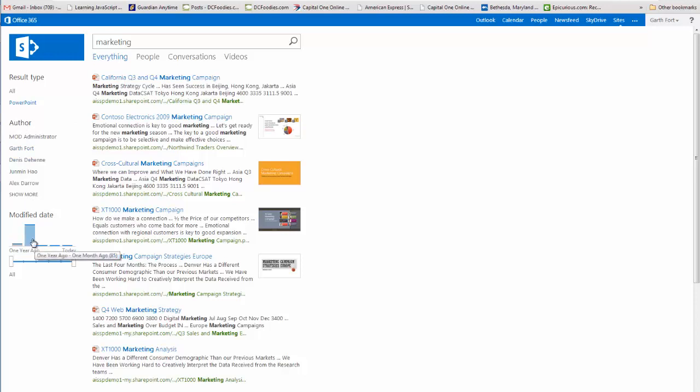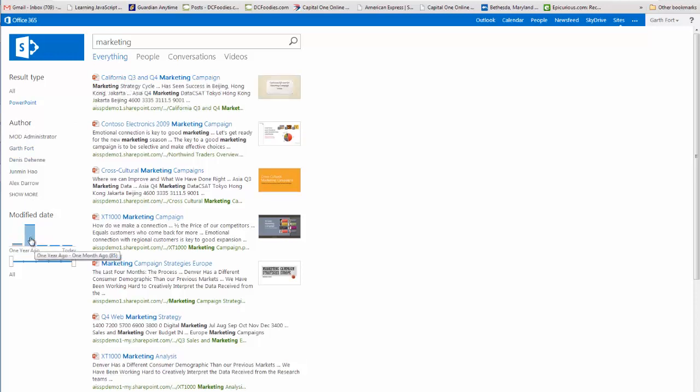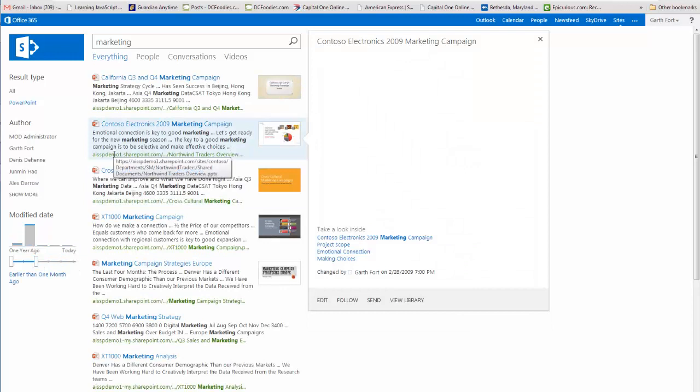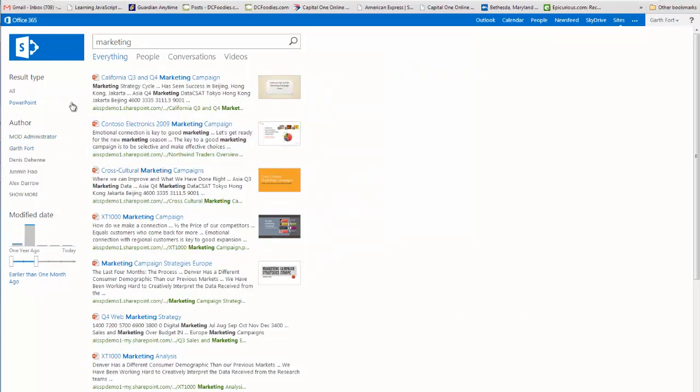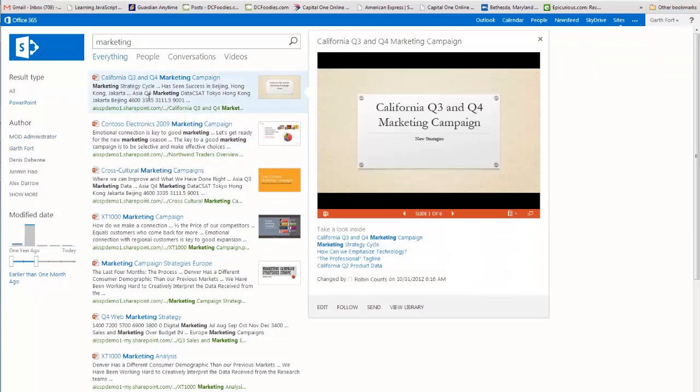We also have these new refiners that are called visual refiners. So you'll see modified date, for instance. I can drag this and it'll actually render the results in real time. I have a hover panel and I have a display template.